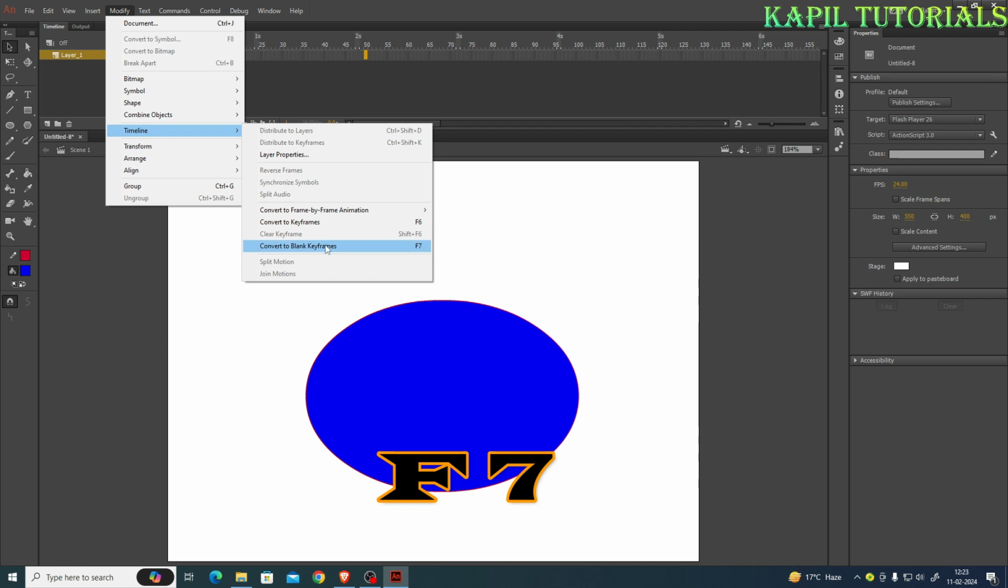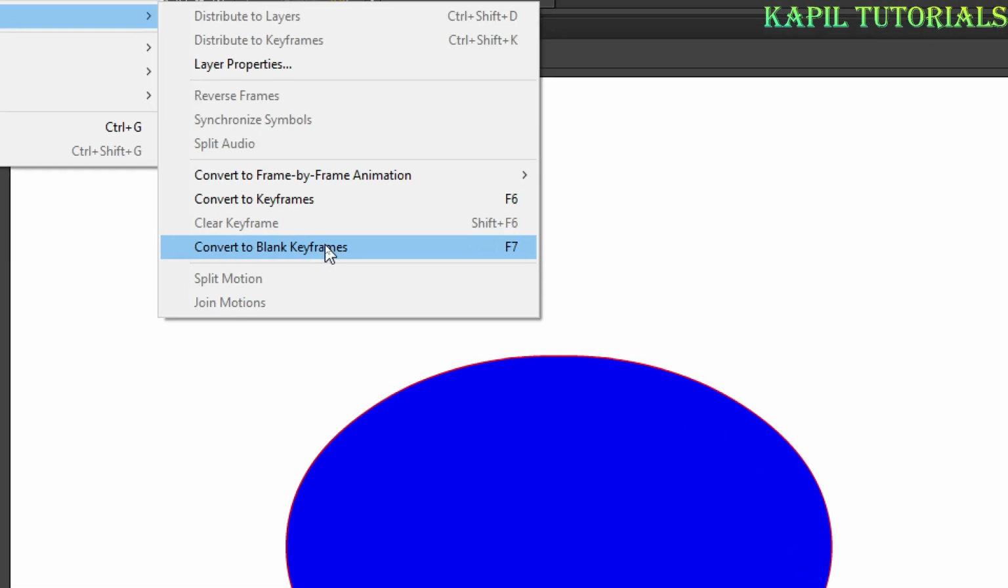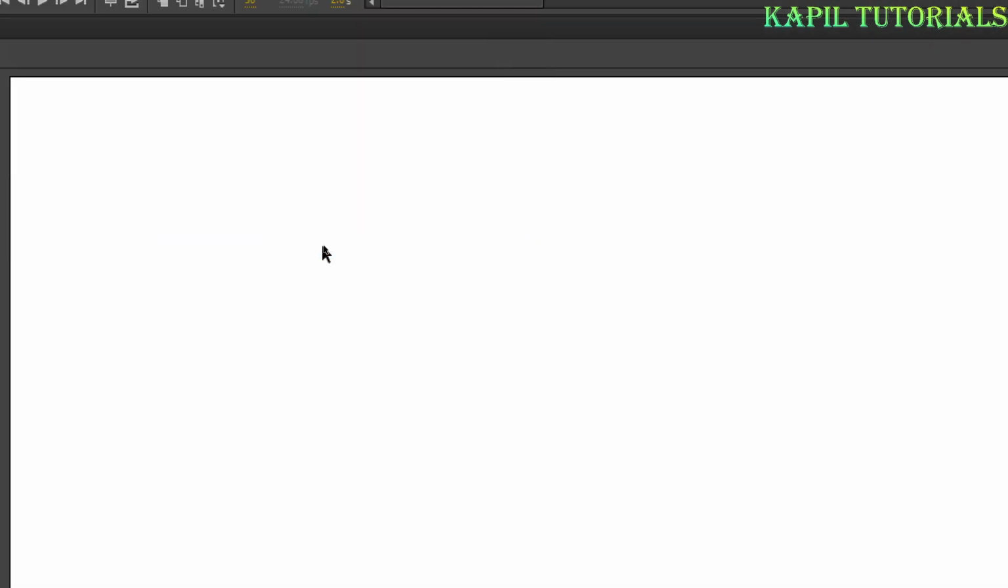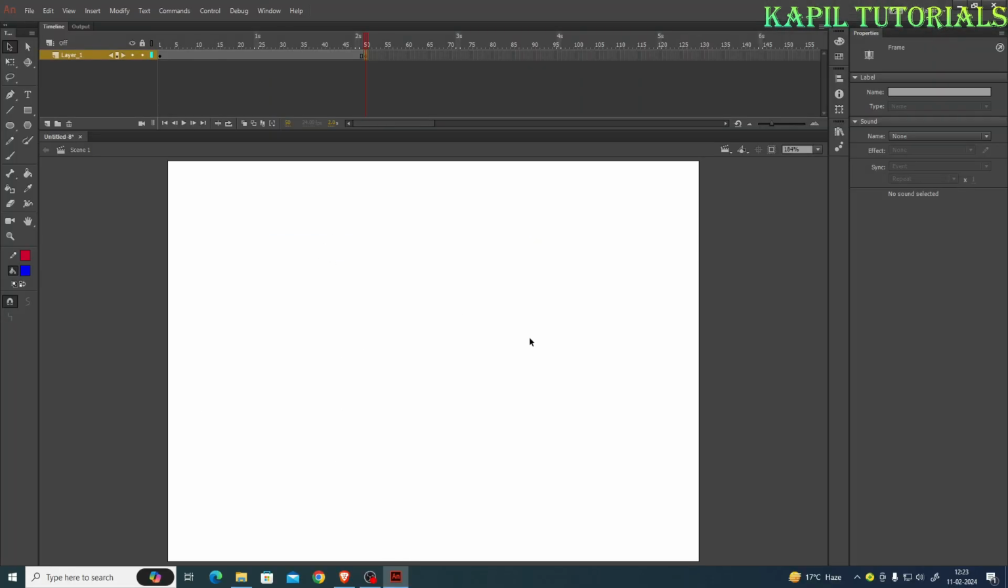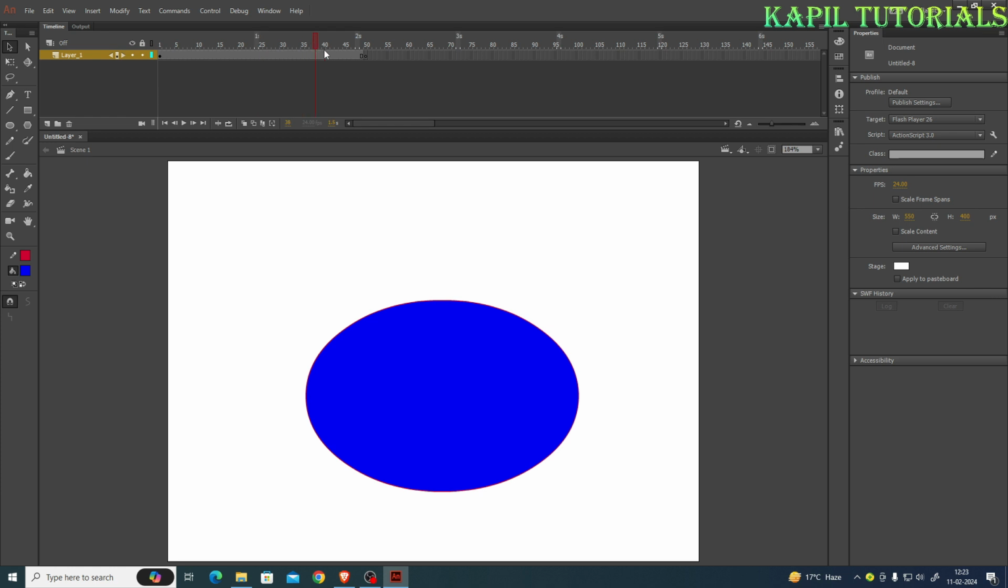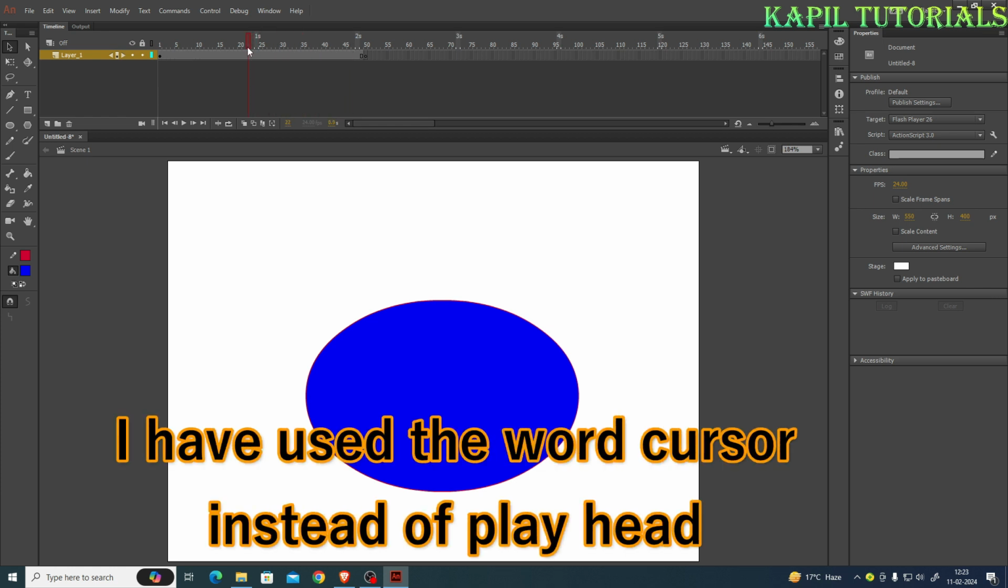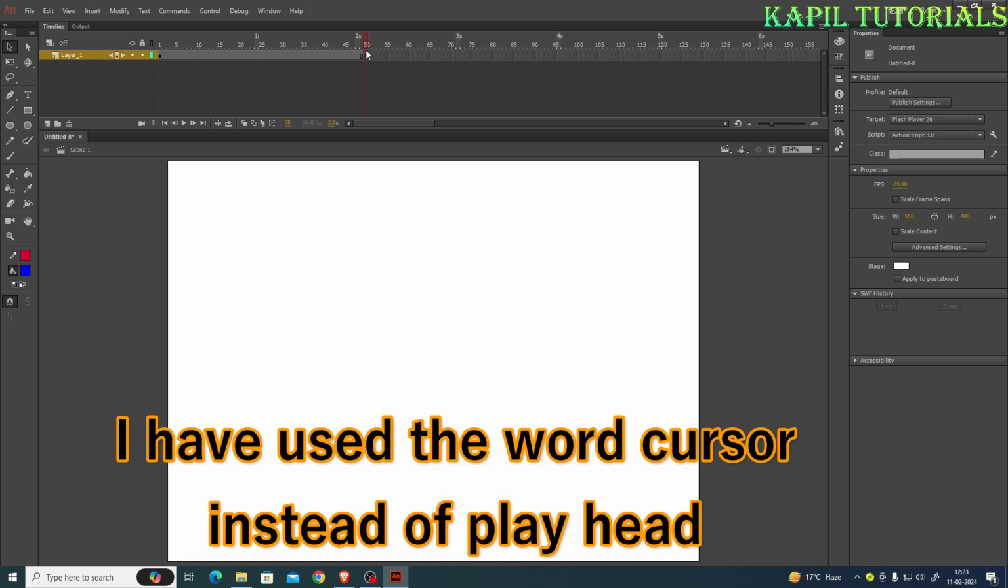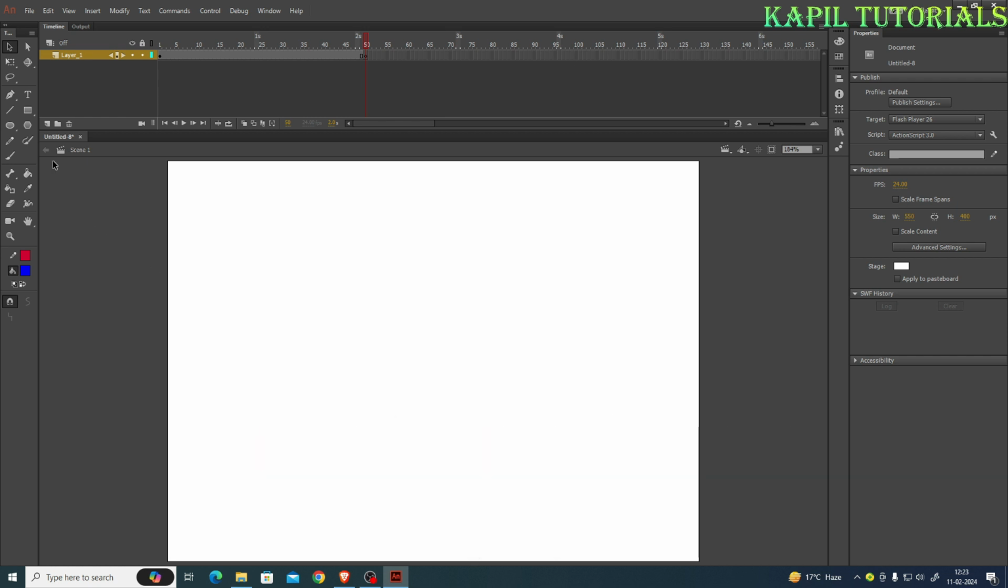So I'll click upon this blank keyframe, and as I click upon the blank keyframe here, you will see this will be vanished. It will go. So it's not gone actually, it is here, if I move my cursor back in the timeline. So when I move it towards 50th, now this is the blank keyframe, so it will not show you the previous shape. Now I'll make some new shape.